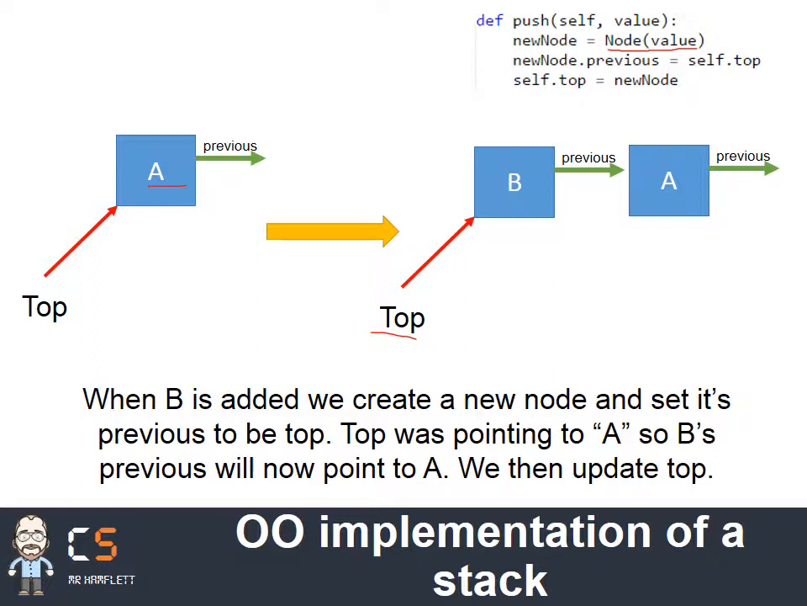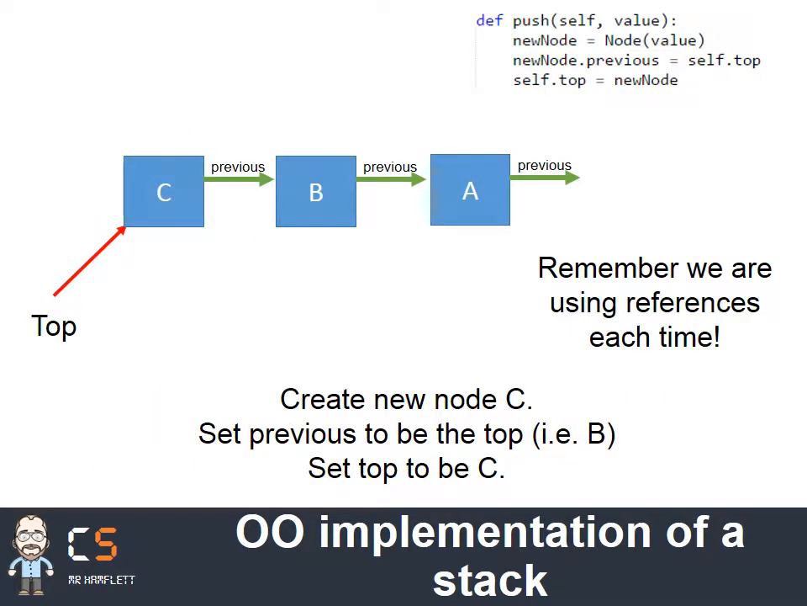So you can see now I've got the beginnings of a stack, because the top's pointing to the last one I've added, and then that's pointing to the one before. If we see how C gets added, same idea, we create the node C. C will then point to the top, which was B, and then top will point to C. So I end up with this kind of stack. I'm always going to pull items from the top, and then I can use the previous to say top's going to be B if I remove one, and so on and so forth.